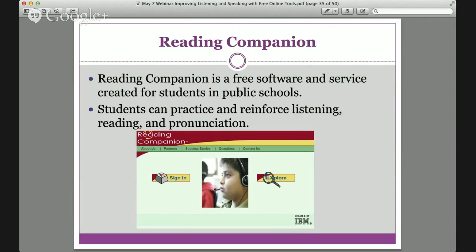This online resource consists of a very interactive program for reading, for pronunciation, and listening. So even though it's called Reading Companion, you can use it for listening and pronunciation too. Yes, of course. It's very much like a Moodle. It's another type of virtual classroom. Cool.